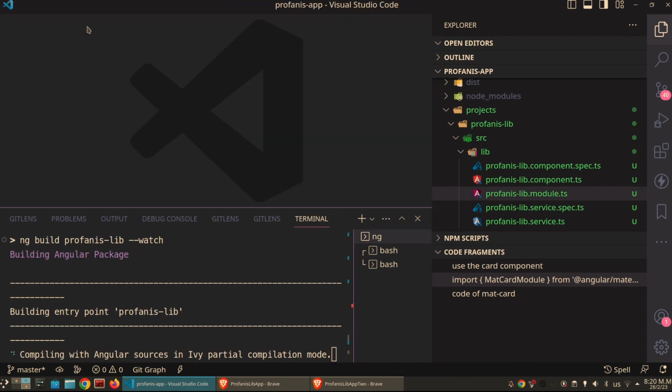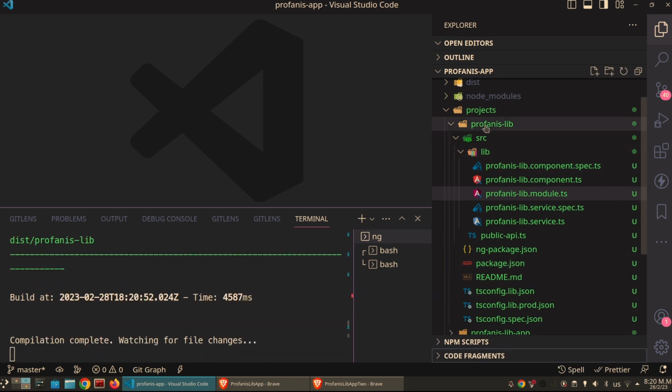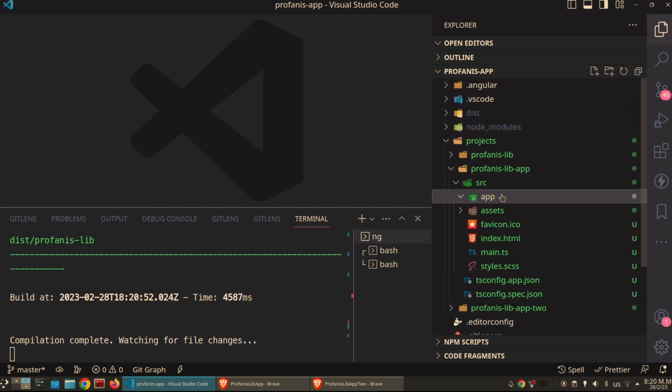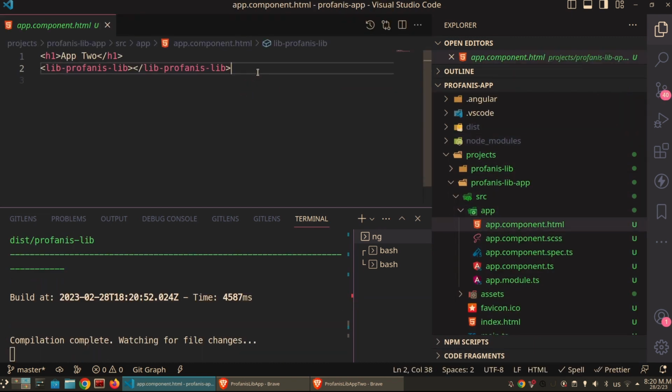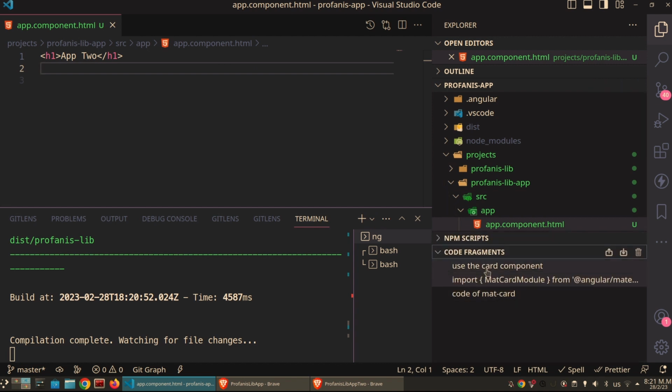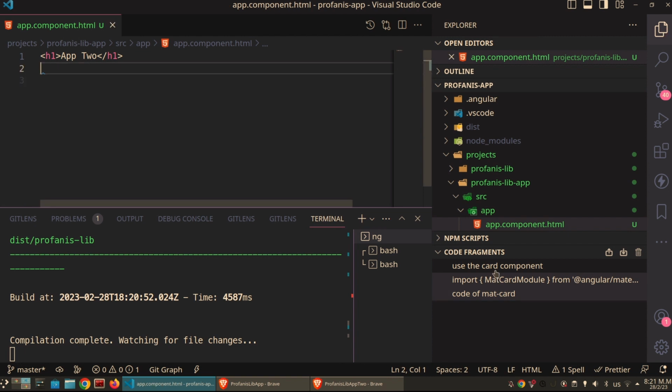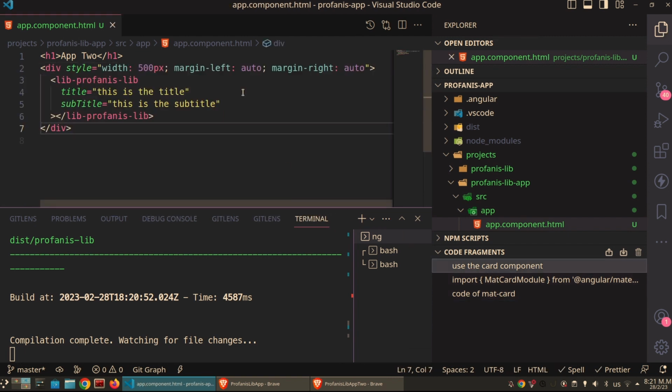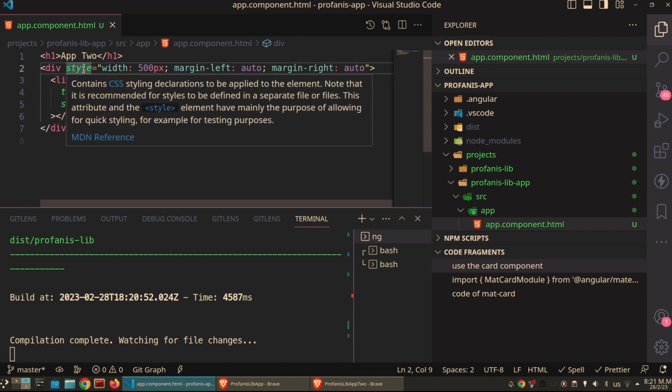And let's switch now and go to the application. I will go to the Fanis lib app, into the app component HTML, and I have now to use this component. And again, code fragments, and I have to use, not this one, this one. So what I'm doing is that I'm using the lib Fanis lib, and I'm providing a title and a subtitle, and I know that you already hate me because I have here inline style. This is just for the presentation.